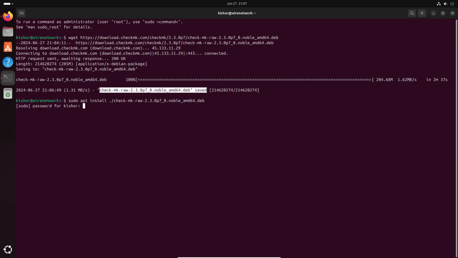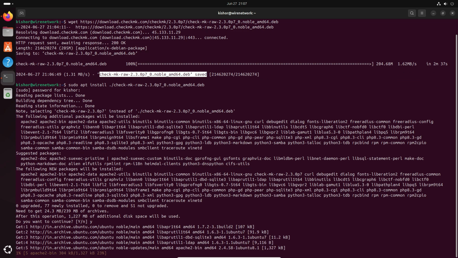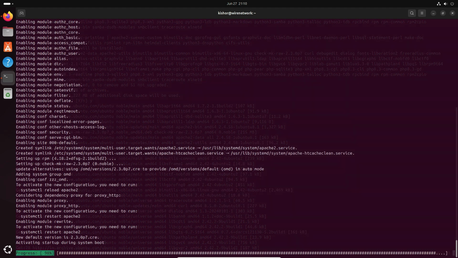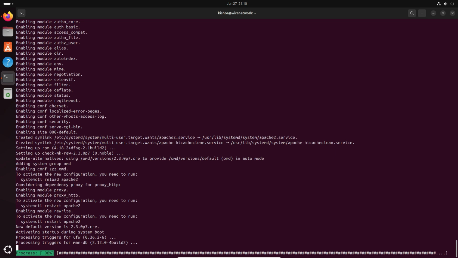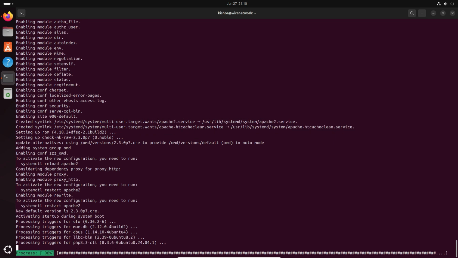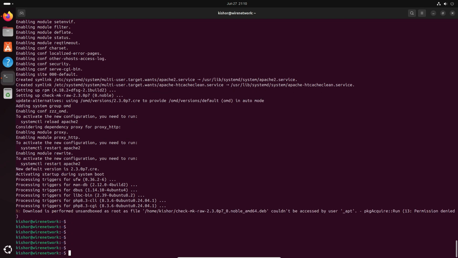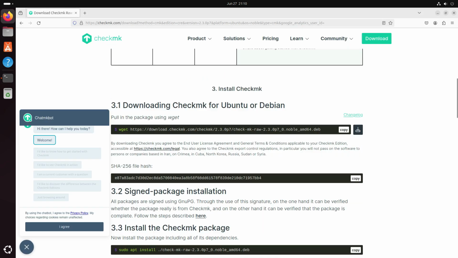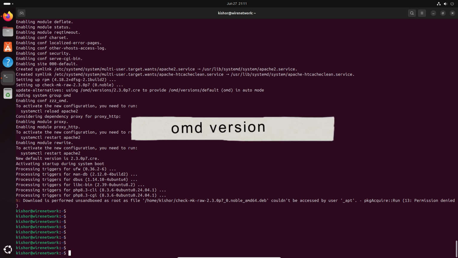Enter your user password. Answer yes to continue the installation. Afterwards, we can test if the installation was successful by running the omd version command. Type omd version on the Ubuntu terminal.